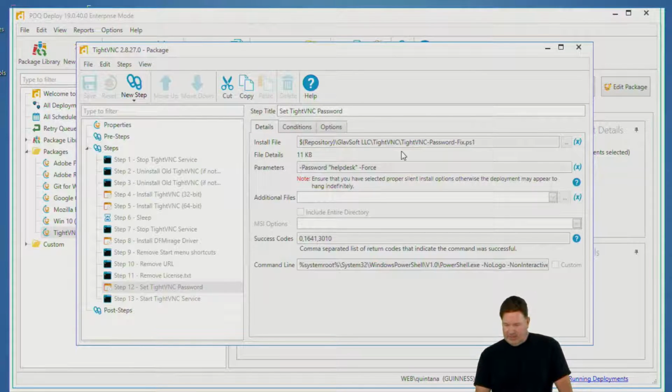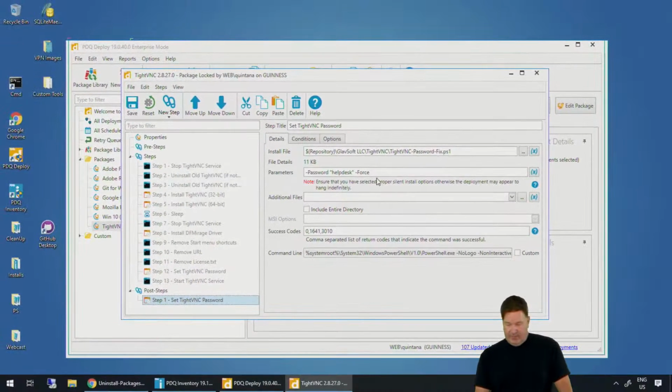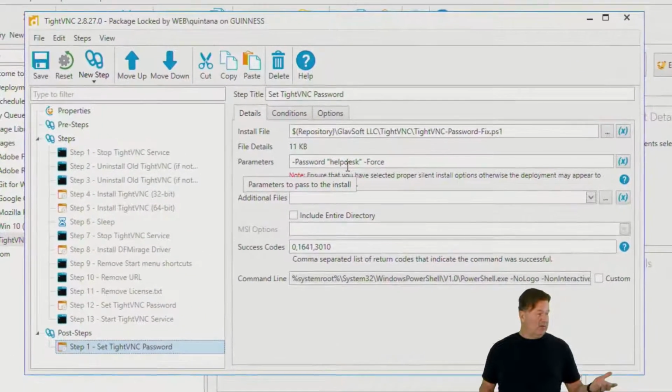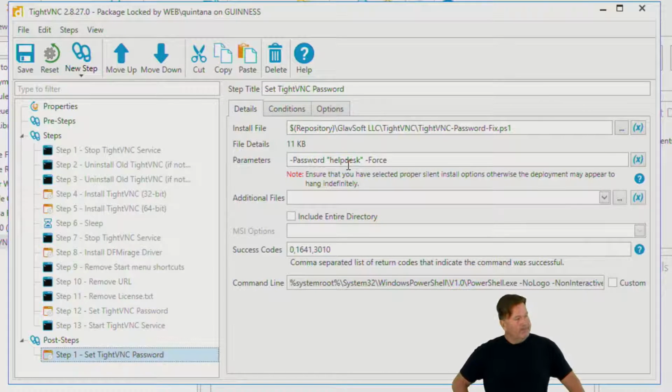So what we can do is this. We can take this and change it right down here. We'll just copy this and paste it into post steps. And at that point, we can go in here and modify the password. Colby, seem to work, you think? Yeah, it's not the most efficient thing ever, but at this time you can't edit the steps.